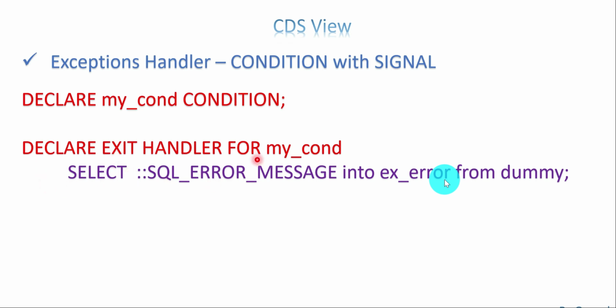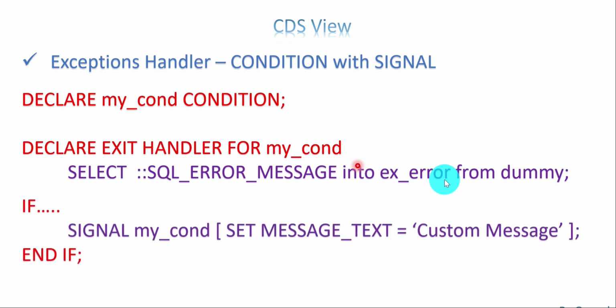So declare exit handler for whatever name you have given, and we follow the same structure. Now this is a custom exit handler, so it needs to be raised. The previous ones are standard: if any scenario comes, like divide by 0, it triggers automatically. Here the triggering is also custom. To trigger a condition handler, you have to use a keyword called signal. Signal is the keyword which triggers your condition handler, followed by the name of your condition handler. Once it triggers based on some condition, control automatically goes here, captures it, and sends the error message back to your program.